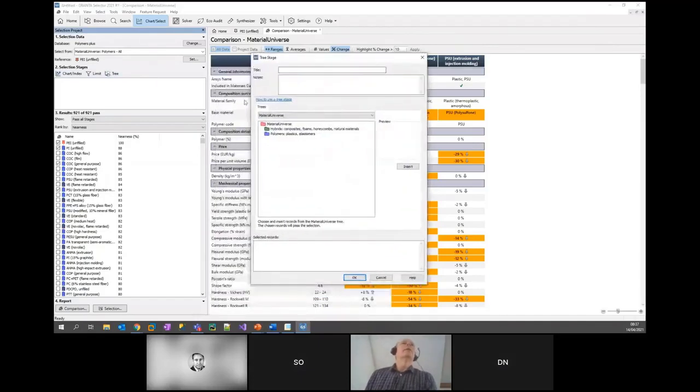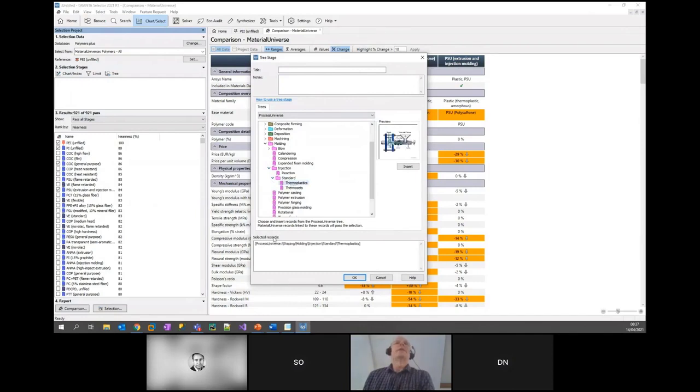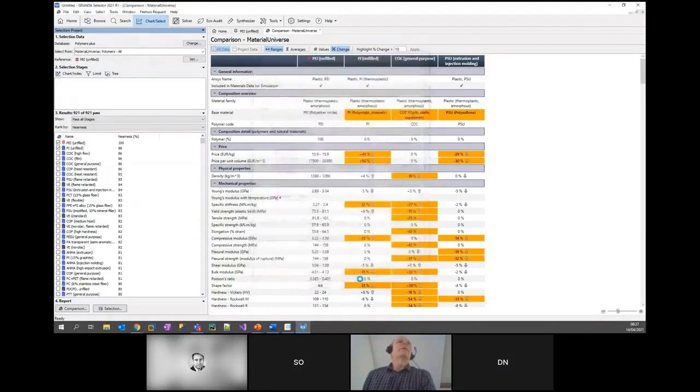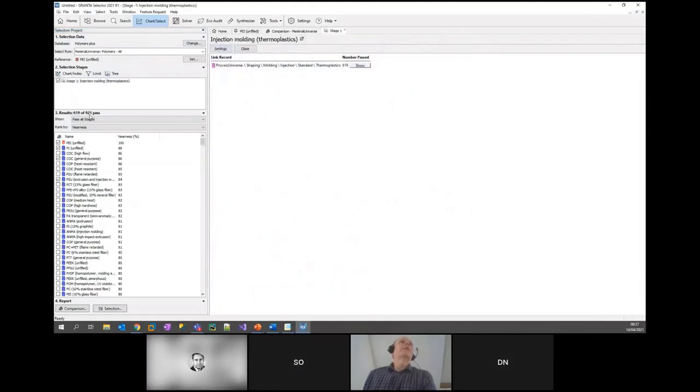linked in this way. So I clicked on the tree stage, launched the tree stage. We're going to look at the process universe. And here we've got a list of manufacturing processes. I'm going to pick a shaping process, navigate down to molding, injection molding, standard injection molding for thermoplastics. And this identifies a process. So when I apply that process, it's now going to filter out from our 921 suitable materials, we're down to 619 materials that can be manufactured using this particular process.